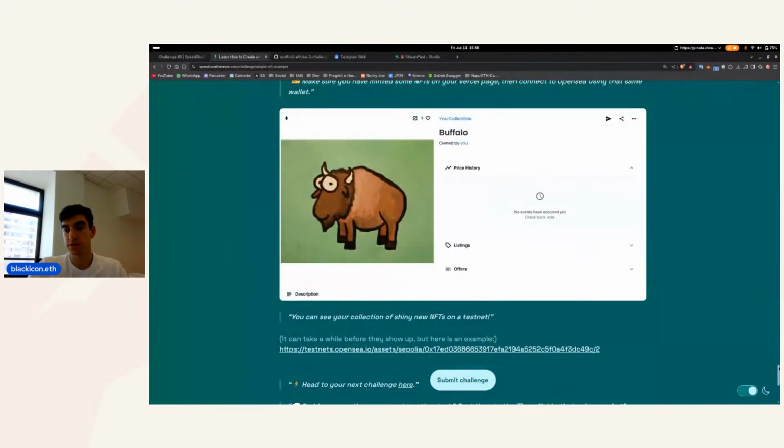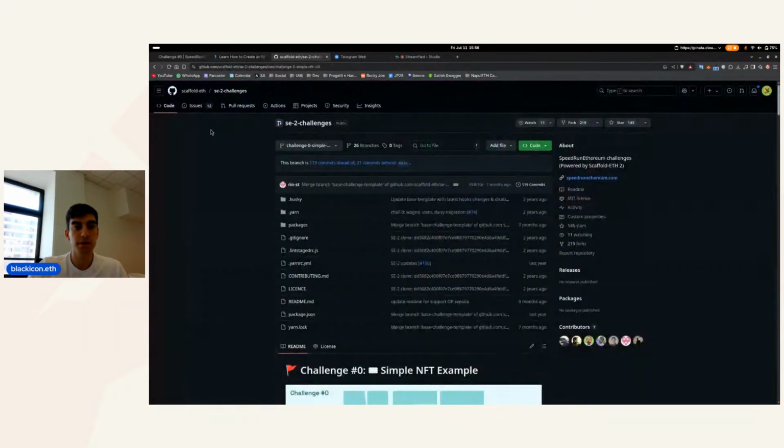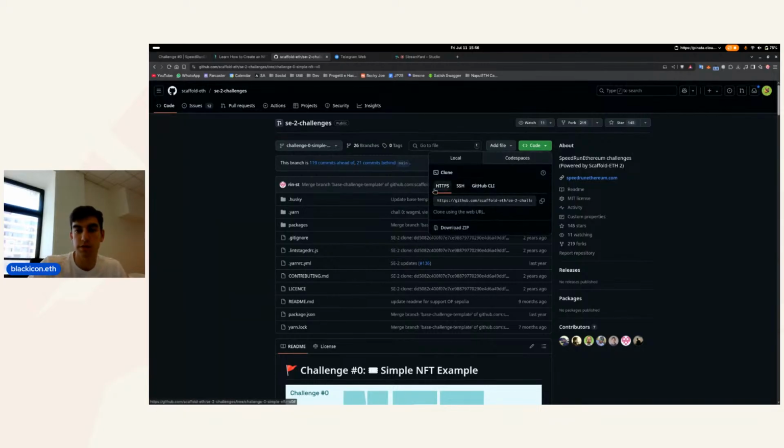So let's start with the challenge. The first thing we need to do is clone this repository. I tried to clone it with the HTTPS link, but it didn't work. So what I suggest you do is download the zip file.